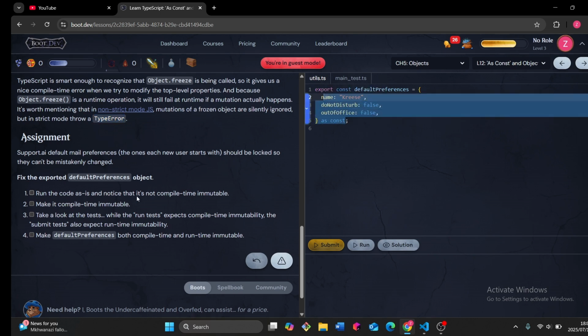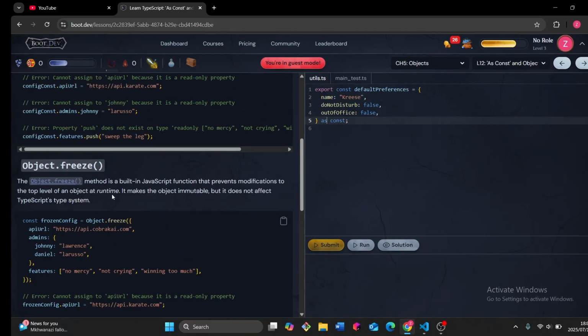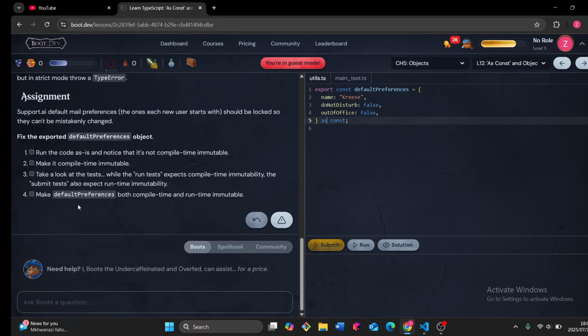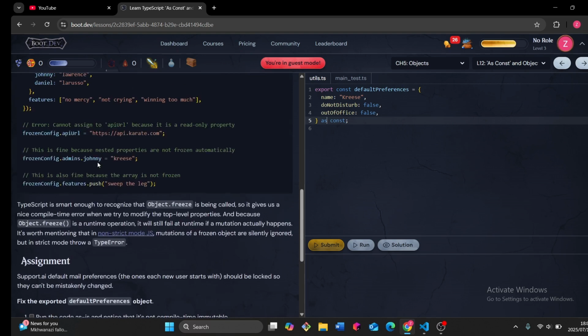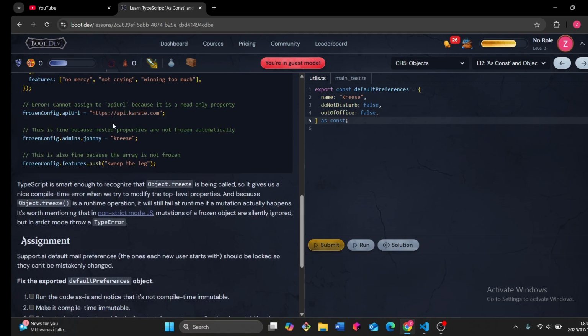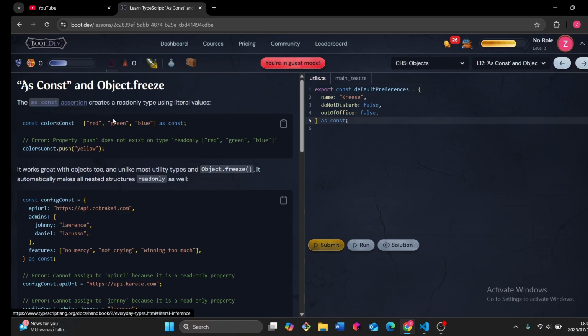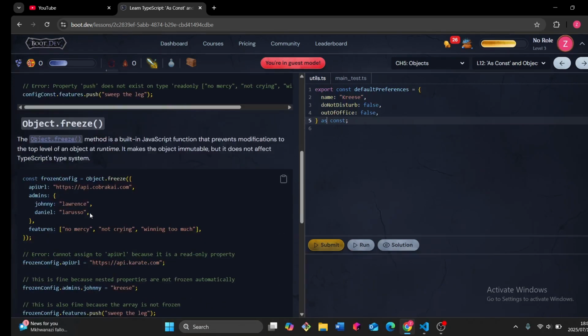And the catch is that it's not compile time immutable. Okay, this code apparently is not compile time immutable. Make it compile time immutable. So Object.freeze is runtime, not compile time. Okay, take a look. What's the difference with as const? This one makes them read only, meaning you cannot change them. This one freezes the top level.